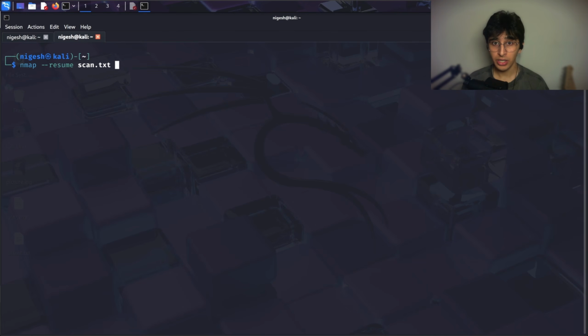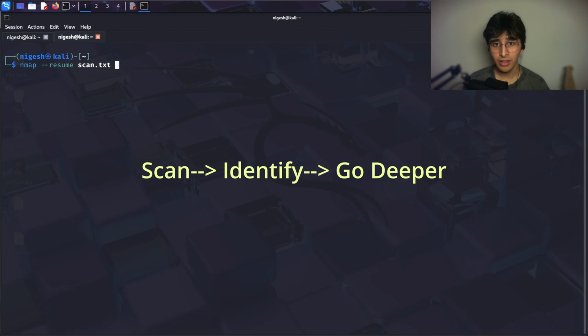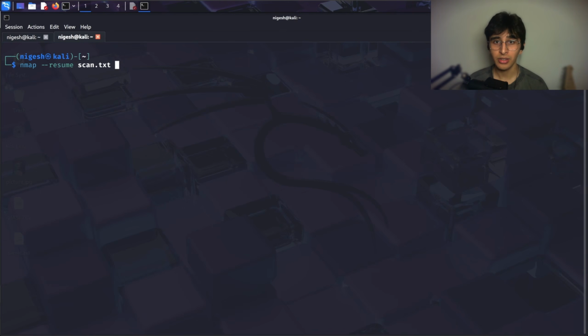So the main idea here is that we don't have to rely on a single command. We have to use nmap step by step: scan, identify, and then go deeper based on what you find. So yeah, that's pretty much it for this one.